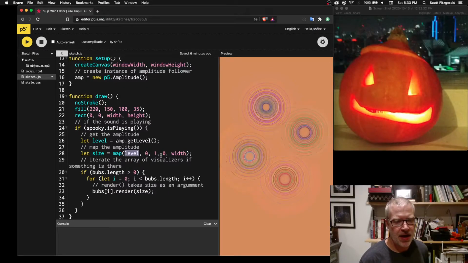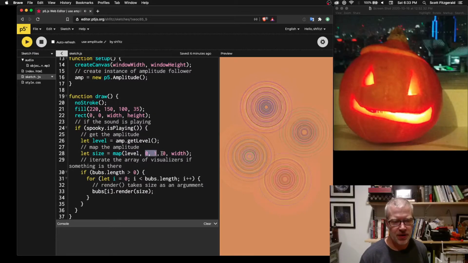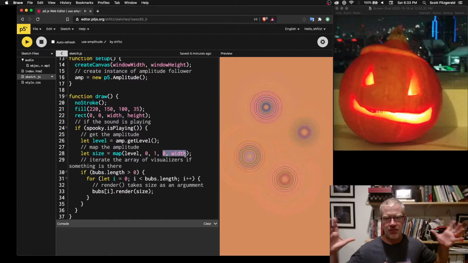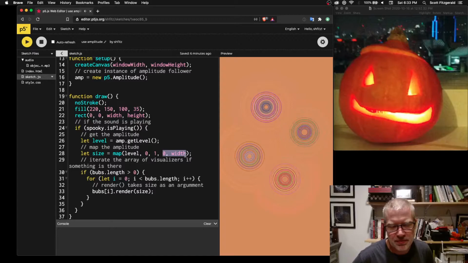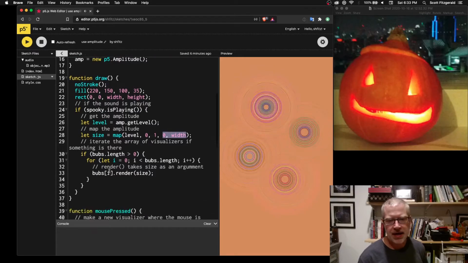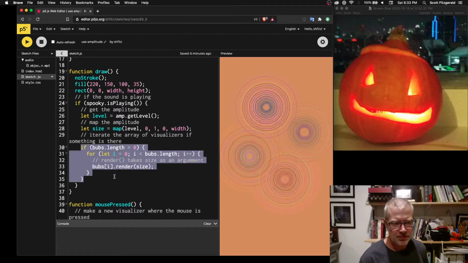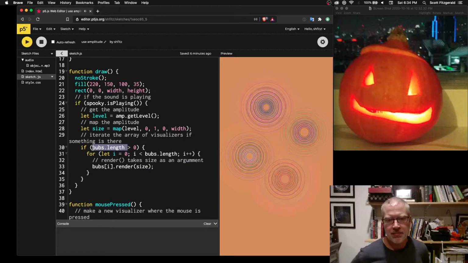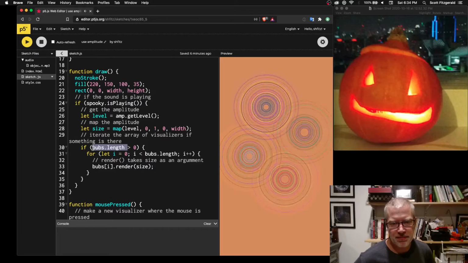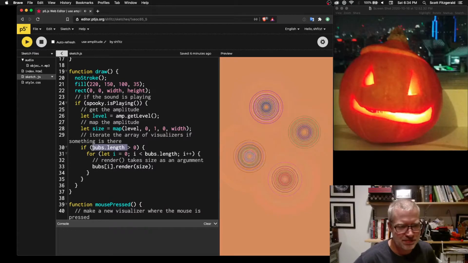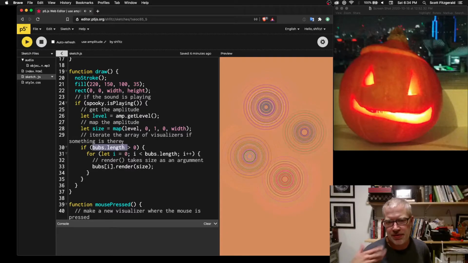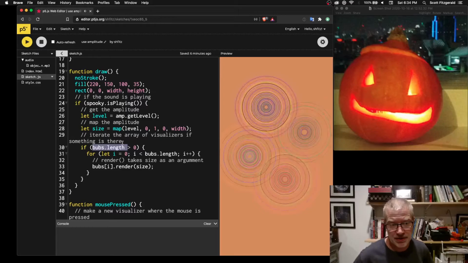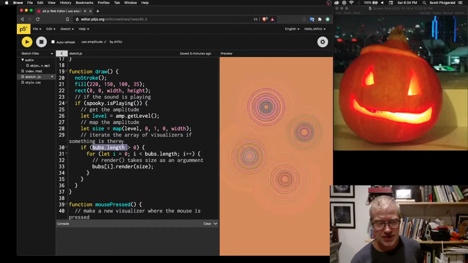And then what I'm doing is I'm mapping that, so you can see right here, 0, 1, and I'm mapping that somewhere between 0 and the width of my sketch, just for an arbitrary number size of what this could be. And then I iterate through every element in my array. I'm only doing this if there's something actually inside of my bubs array. I don't want to do this unnecessarily. So I'm saying if there's something inside of the array, then start to render stuff out.